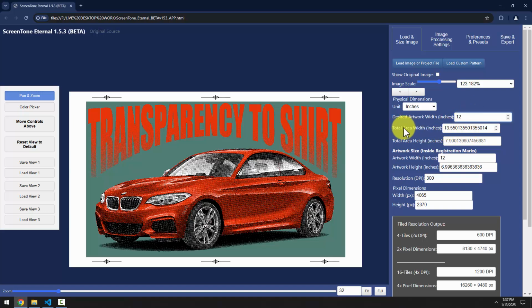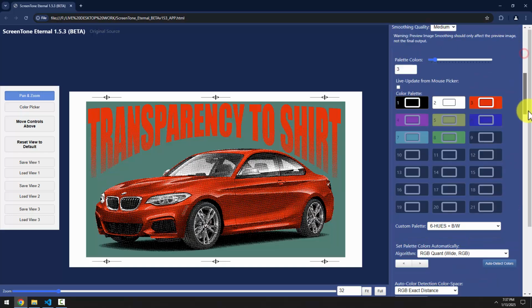Okay, now it shows that the real area of the total art is going to be 13.5, but we want that art size to be 12. And then it stays at the 300 DPI because I've got that physical dimension thing locked. So now let's just go to set up the underbase real quick.